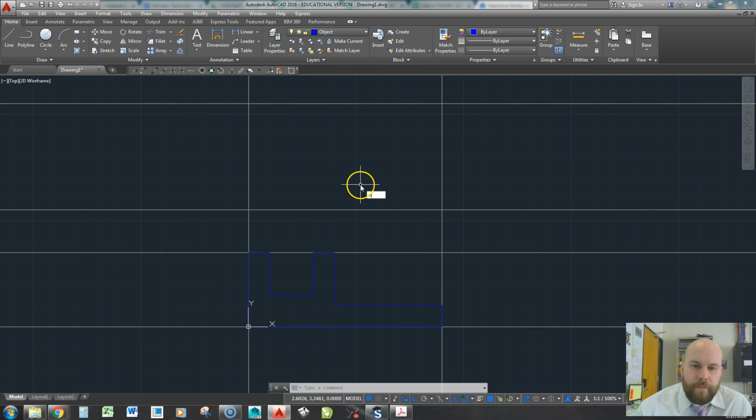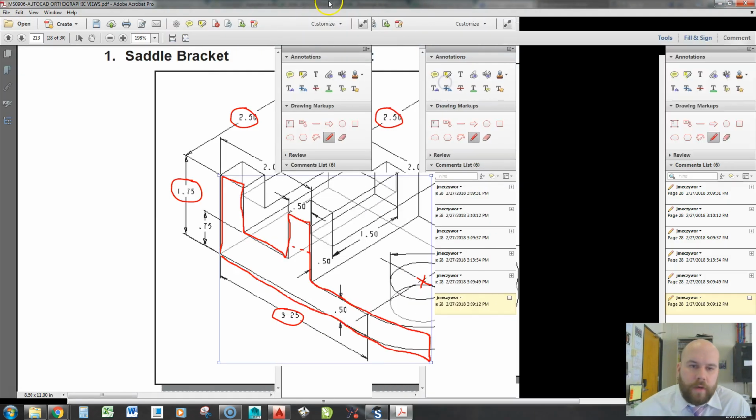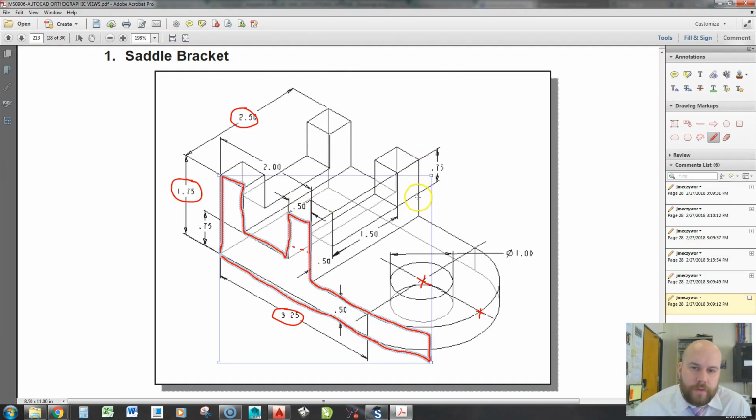I'm going to offset a few lines down, and then I'll just change them to that hidden. So we can see it goes down 0.75 here and over here.